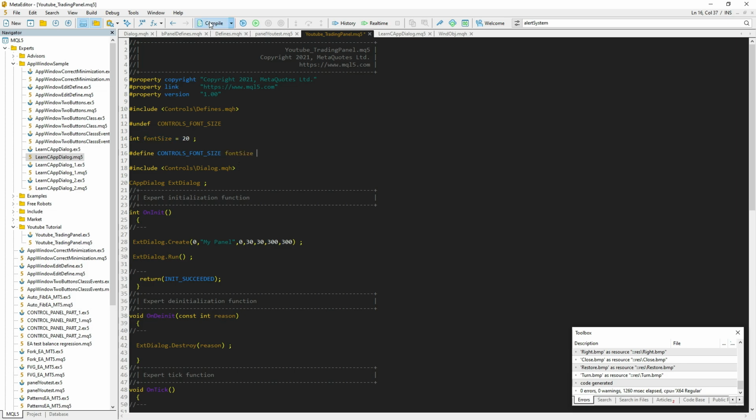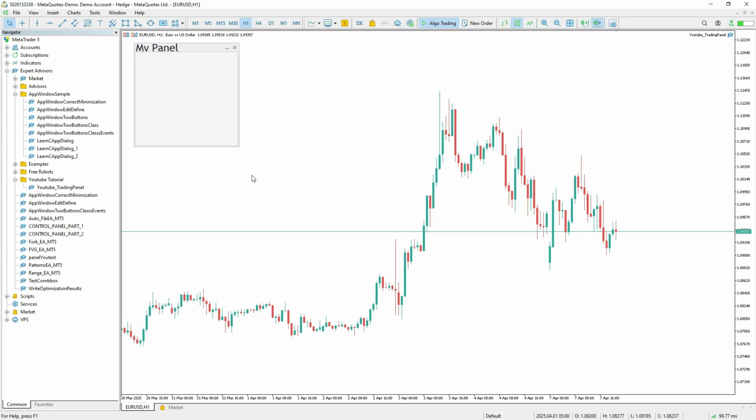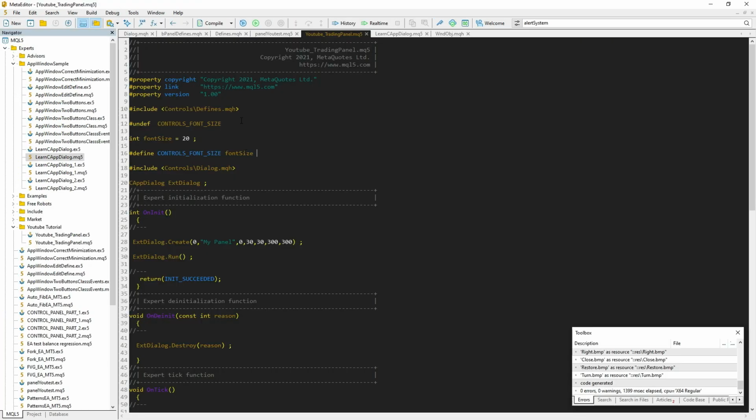Let's hit compile and see what's going on. If we go back to our platform, as you can see, my panel's font size is now set to 20. So we achieve this without changing the defines library.